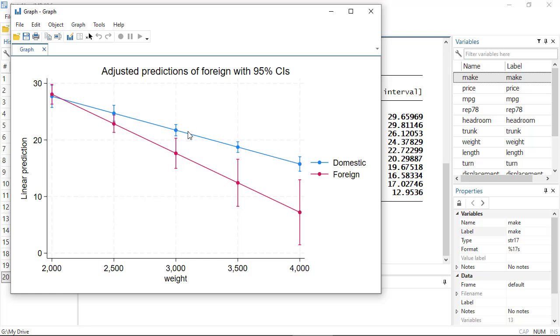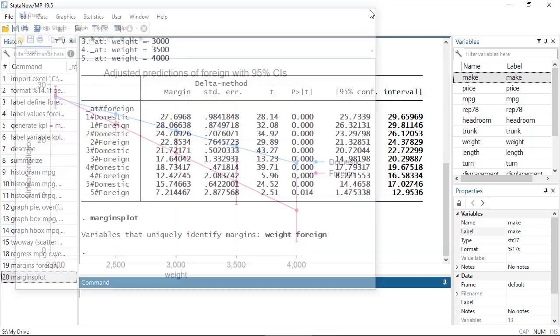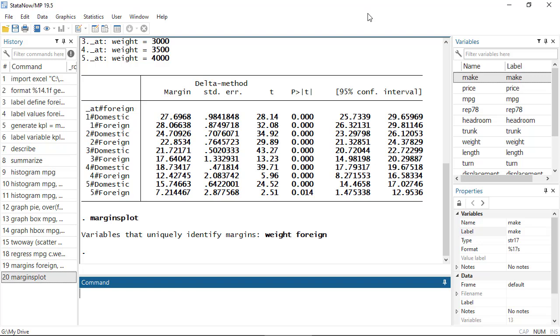And we get a 95% confidence interval around each of those predictions. Okay? So that's something we might want to do in terms of statistical analysis. Now, once we're done with all of this, we've done a lot of work here, and it would be a shame to lose it when we close Stata.